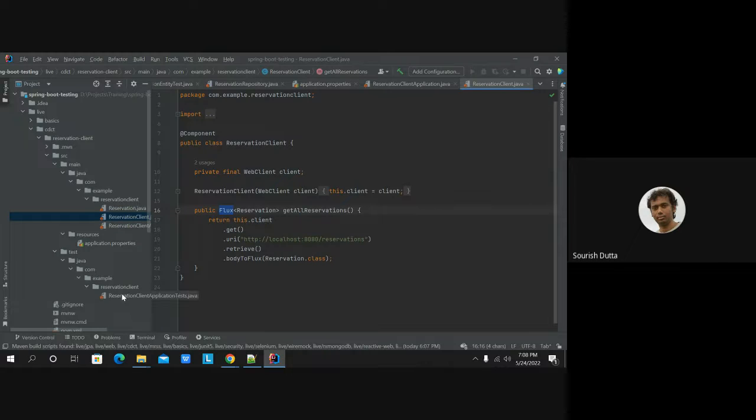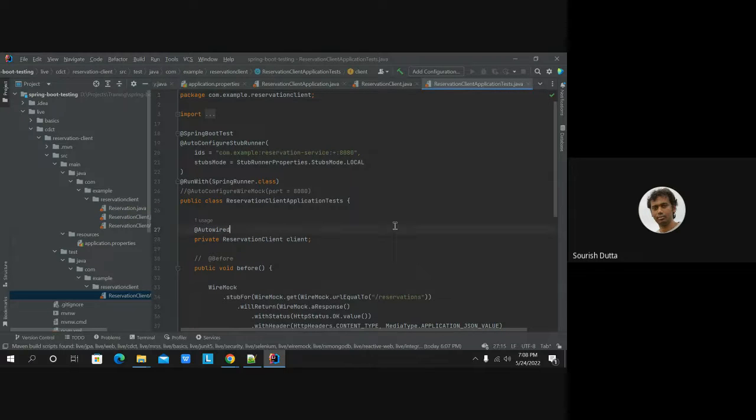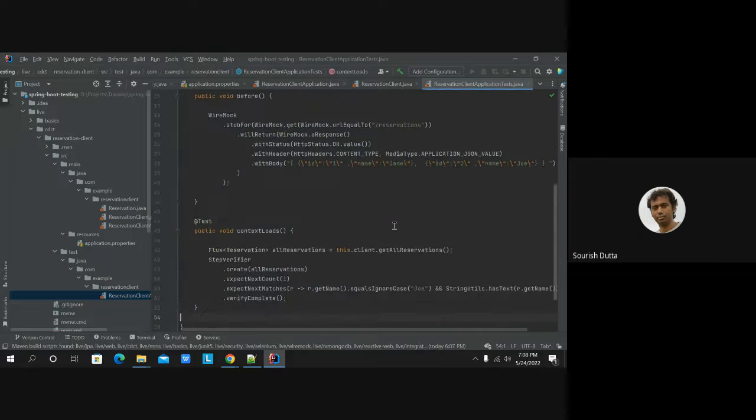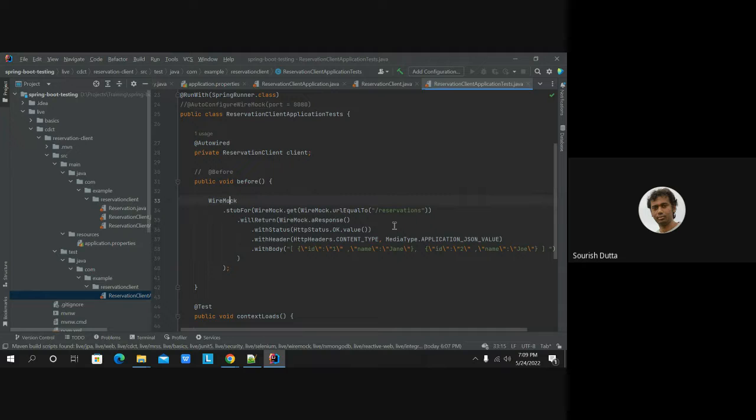Now, how are you going to test that? For testing, we are again going to use WireMock. We cannot use the StepVerifier there? No, StepVerifier is different. StepVerifier is used when you receive that particular Flux or Mono object. But if you don't want to call the external service, then you call WireMock, so you basically intercept that call.